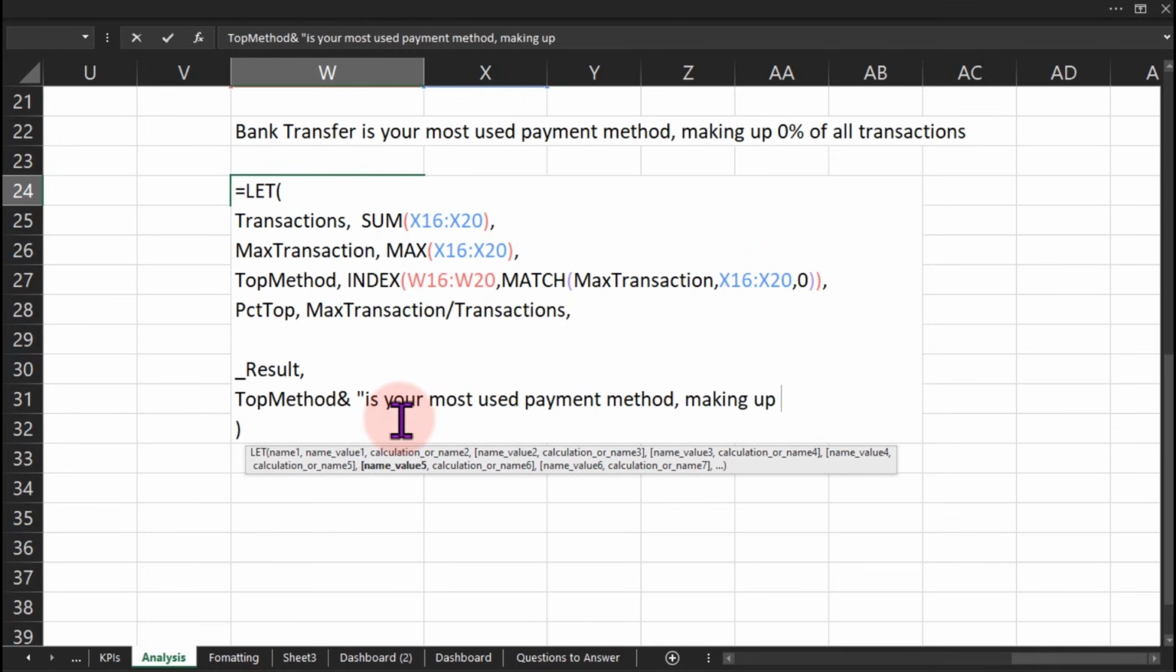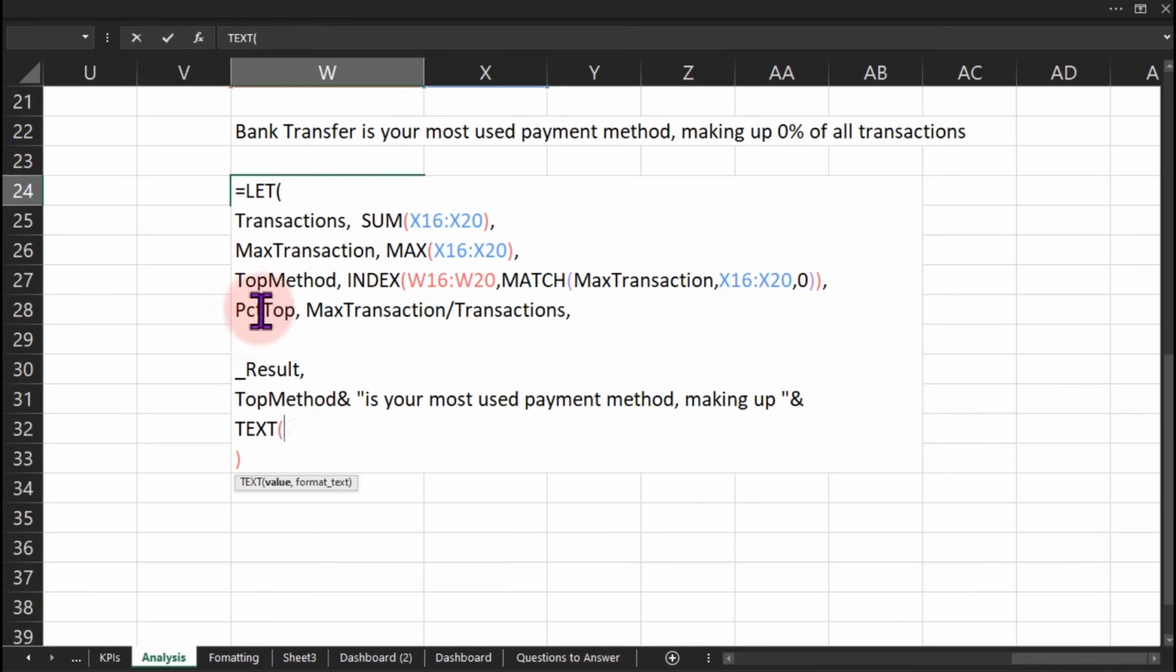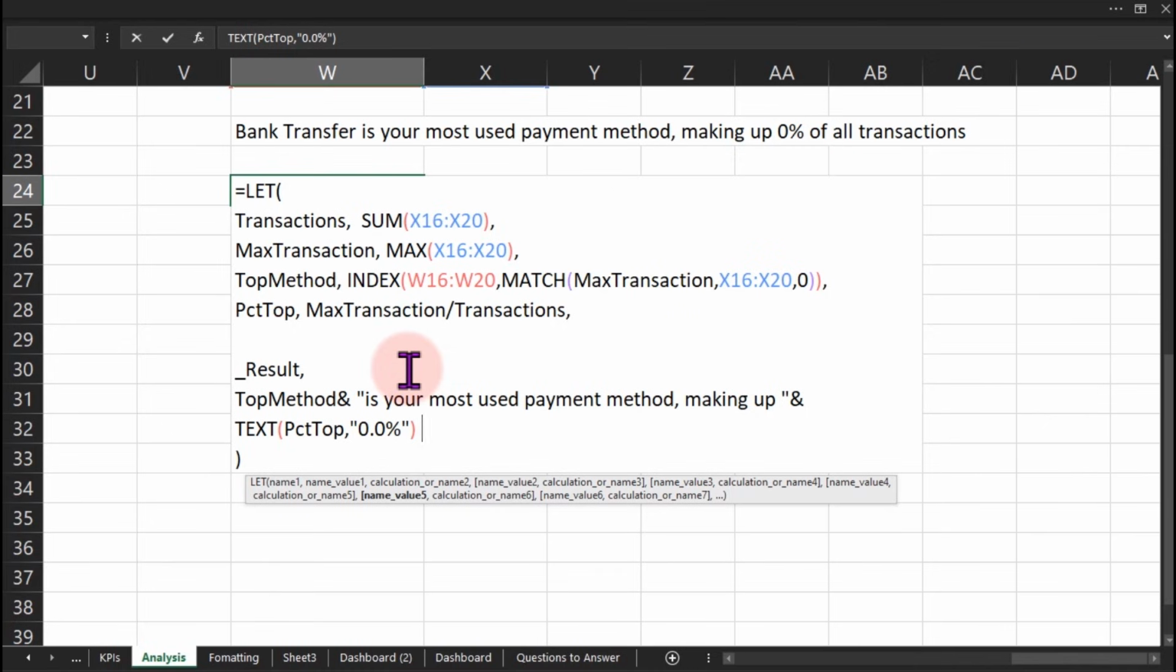"making up". So making up right now, we stop it right there, we'll give it a space, we just concatenate something else to it. So I want to go into a new line. We're going to use the TEXT function here. The TEXT function is going to format our percentage for us. So how do we do that? PCT, you see how easy this could look. How we format it is going to be inside of quotes, 0.0%, like this. Then we close this. So we do an ampersand here, a space of "all transactions".